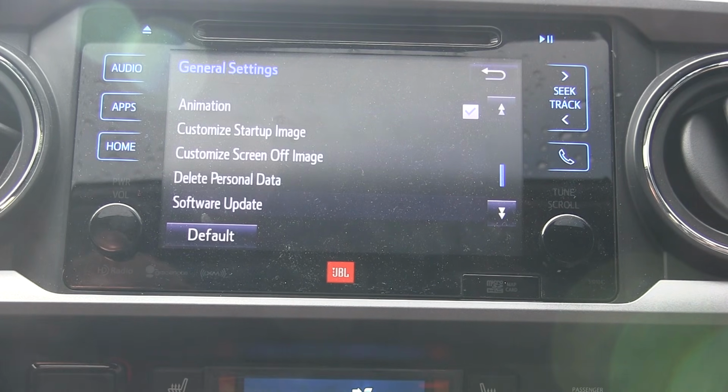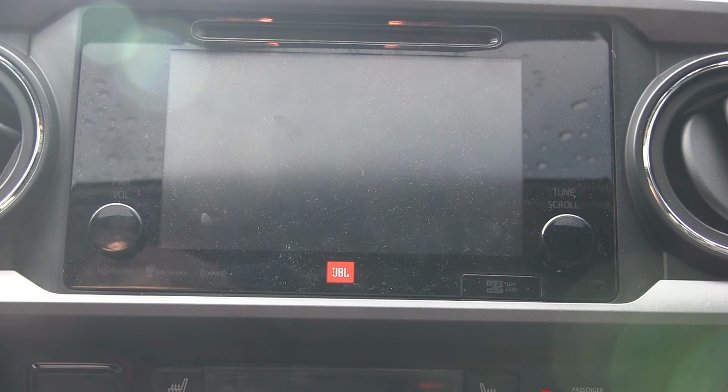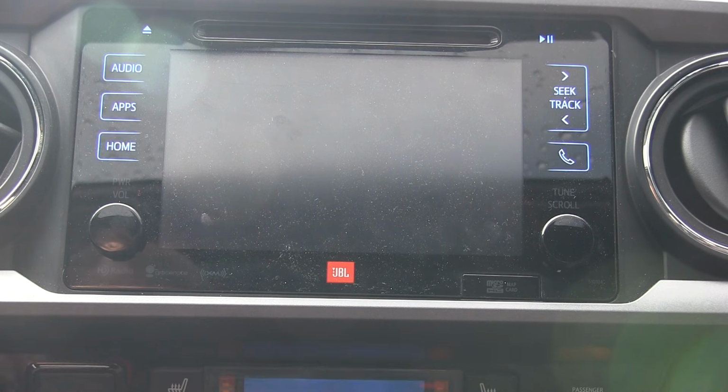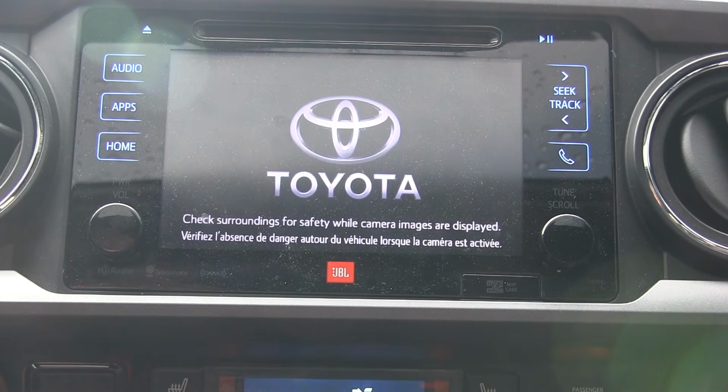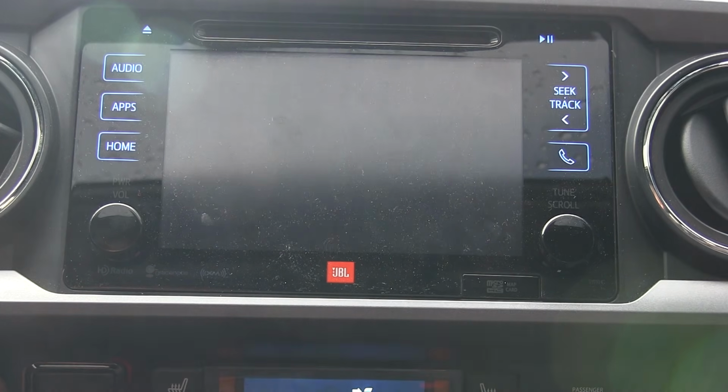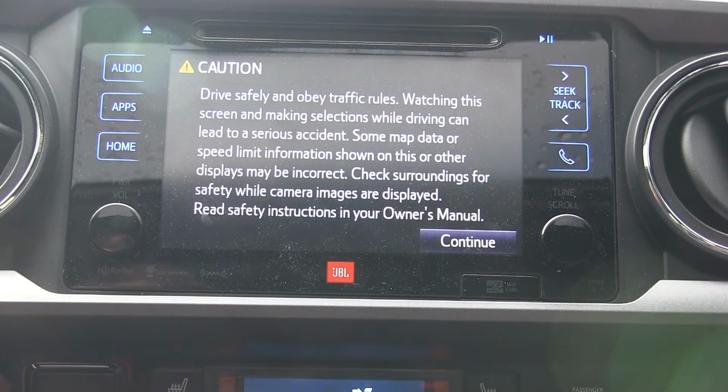Now to see these images, what we can do is, first of all, we could turn the vehicle or the ignition off, and we'll turn it back on. Now I do want to mention that the amount of time that this image stays on the screen is quite minimal. I'm not too impressed by that, but it does come up very briefly. So you'll see the startup image is going to change now, and then it goes to the warning.